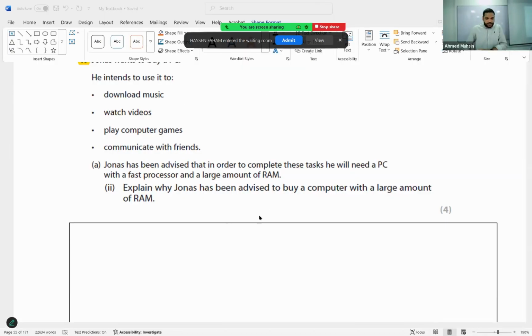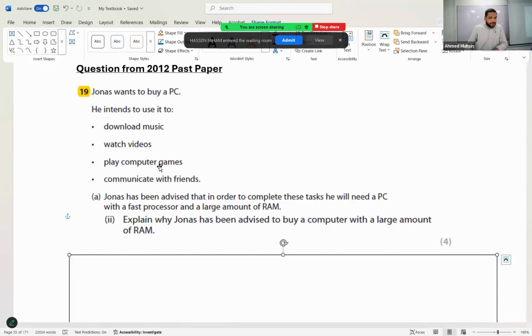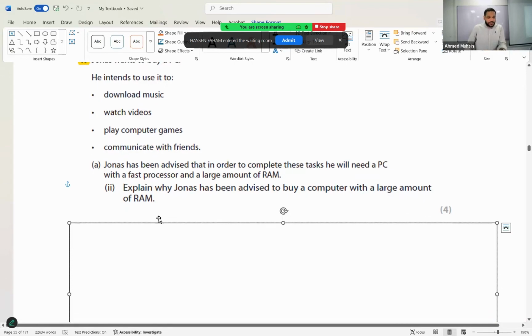Explain why Jonas has been advised to buy a computer with a large amount of RAM. Now, guys, can you all see the task he wants to do? He wants to carry out multiple tasks at the same time, right? So we call this multitasking. With a small amount of RAM, can he easily multitask? It will be difficult, right? Can we start off with that answer?